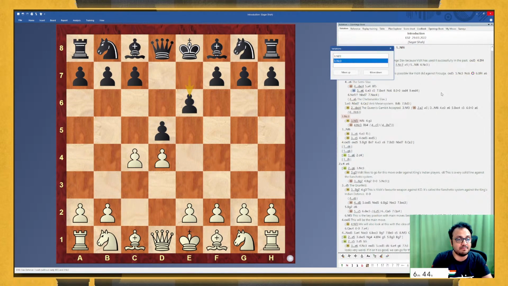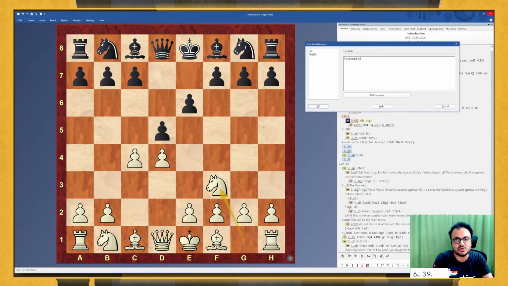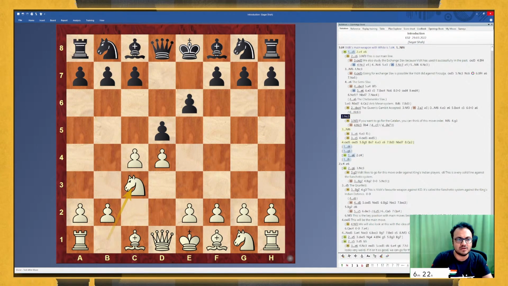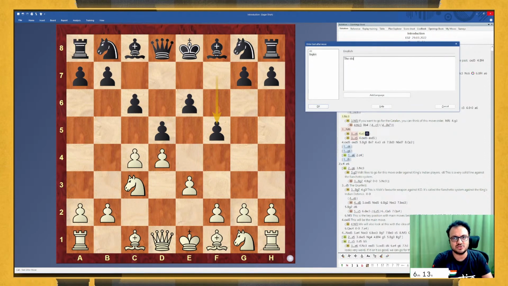And if we go to Queen's Gambit decline, knight c3. Okay. If you want to go for the Catalan, you can think of this move order. And knight c3, knight f6, c6, e3, f5, the stone wall. Sometimes you might face it, but not so much.